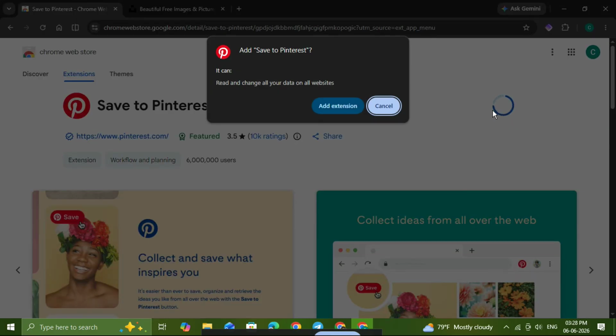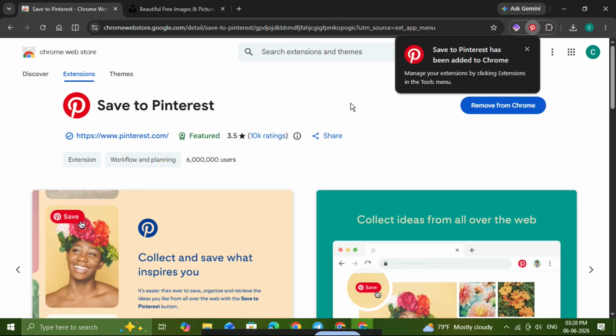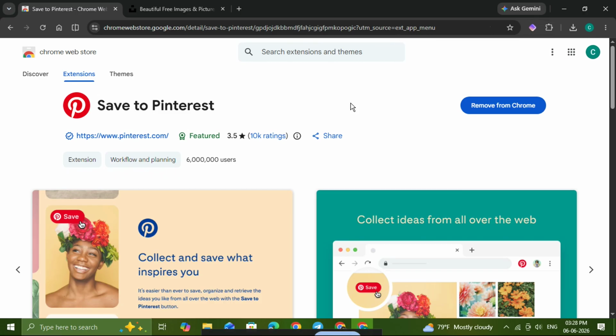Chrome will then display a confirmation window asking if you want to add the extension to your browser. This is the normal security step, so just review it and then click Add Extension. After that, Chrome will automatically download and install the Pinterest button for you. Give it a few seconds, and once it's finished, the extension will be ready to use.